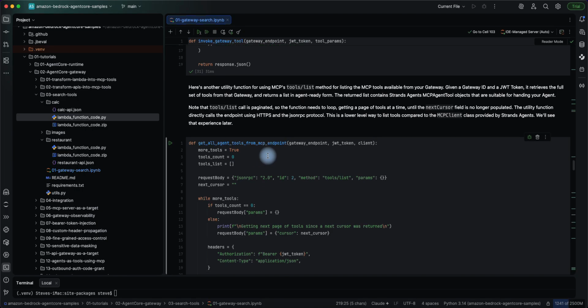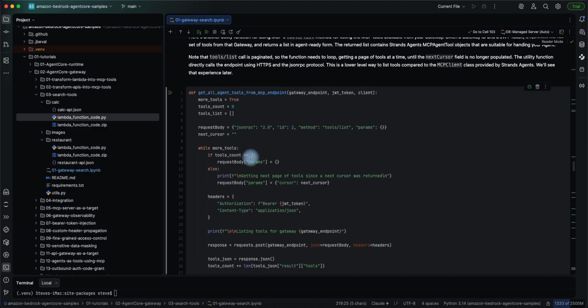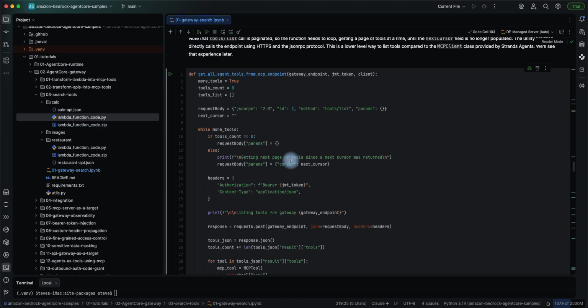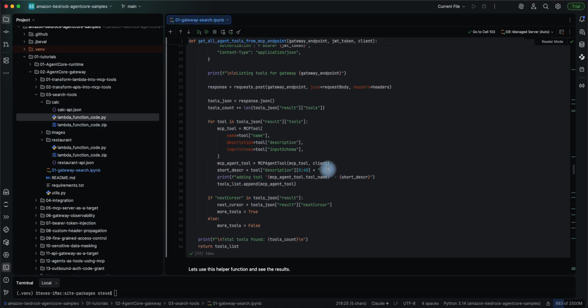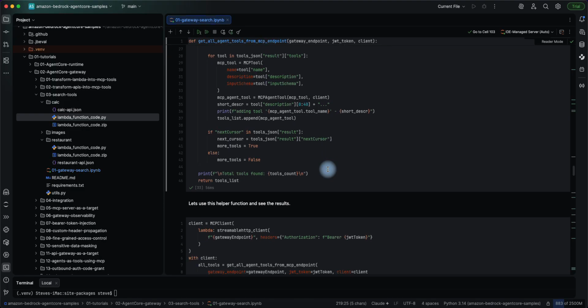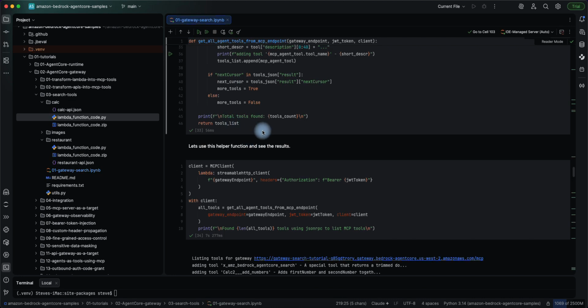Get all agent tools from MCP endpoint. So this is the one that does it. It uses this method tools list with empty parameter list, and it gets all the tools. So this returns the full tools list just using MCP.